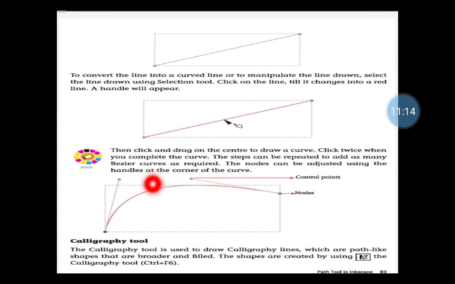Here you can create as many curves as you want, using these same steps. You have to follow these to create the curve lines. Okay, here these are the control points. Using these points only you can control this line. You can make it more curved or a straight line.